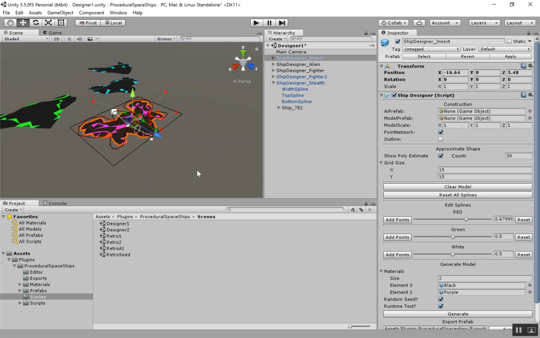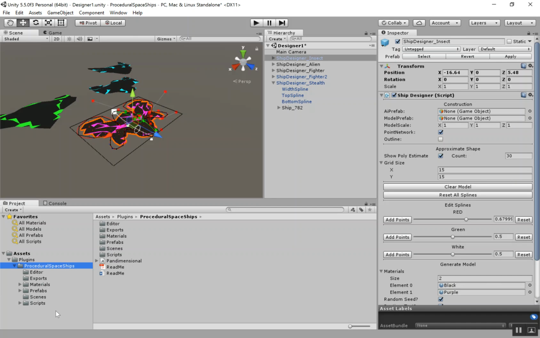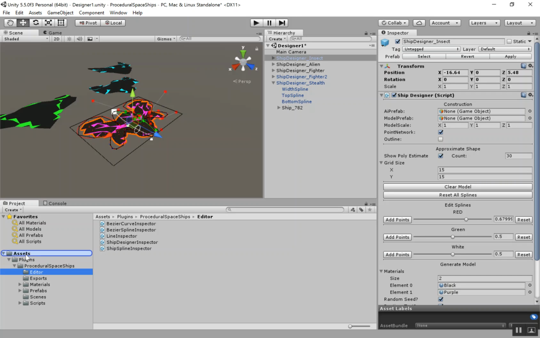If you've downloaded the package already, you'll see a structure kind of like this. Under plugins, there'll be a procedural spaceships folder. And first thing you have to do is move this editor folder. Editor scripts need to be in an editor folder under assets, but you can't upload them that way. So when you first download the package, just move that editor script under assets, then you're good to go.